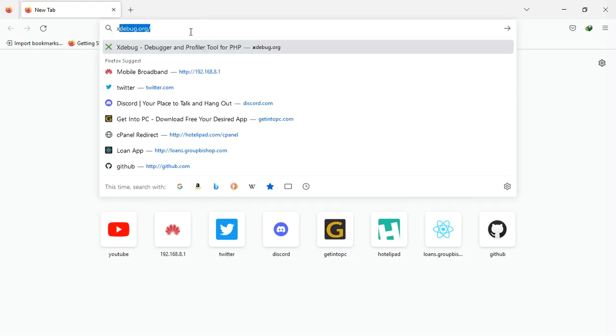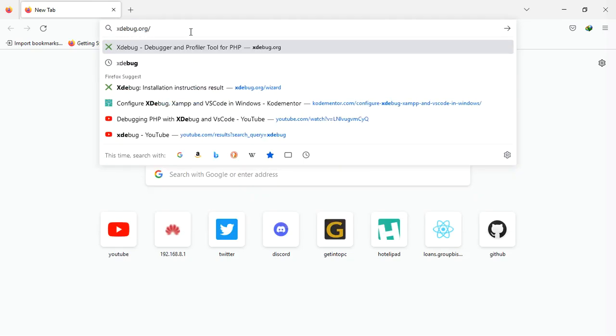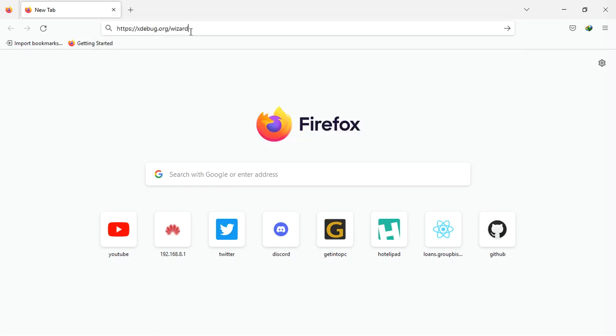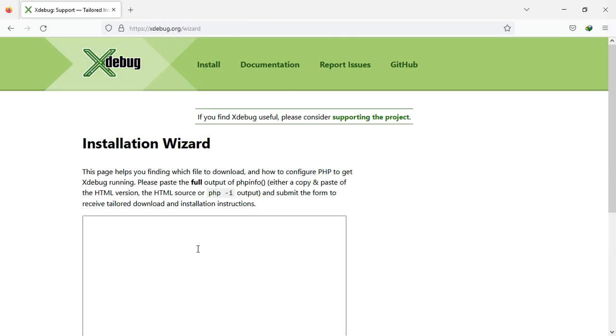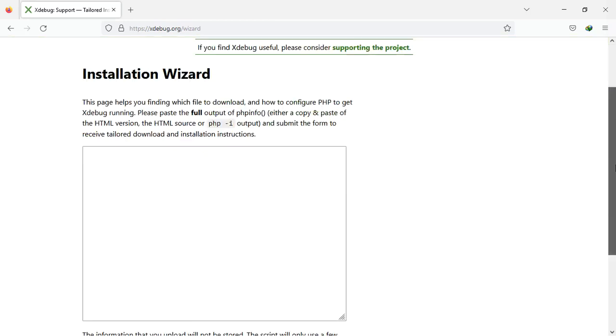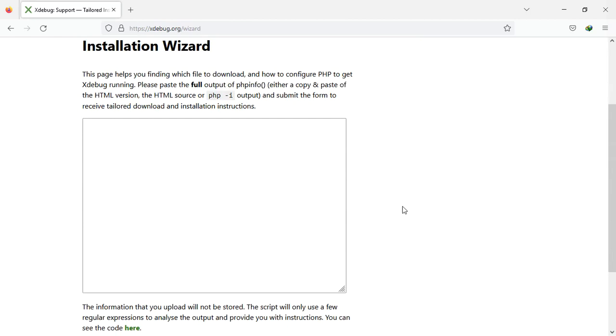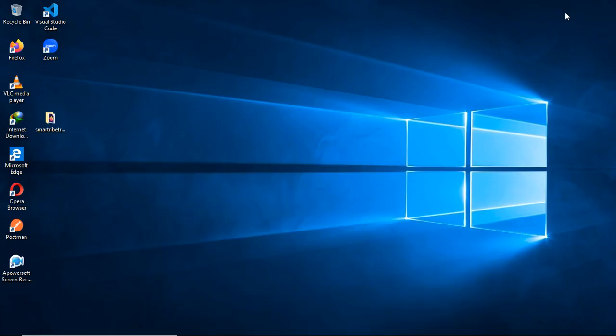So you go to xdebug.mode/wizard. Then obviously here you have to put an output of your PHP version here. So your information about your PHP version.